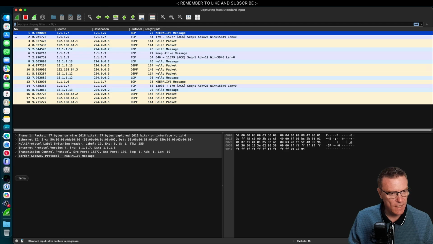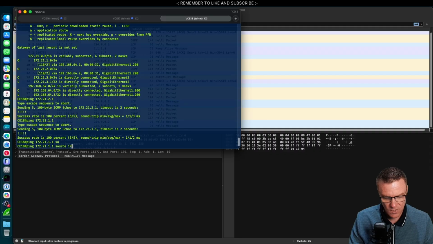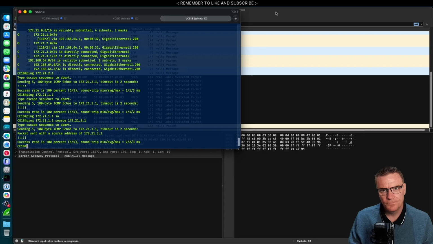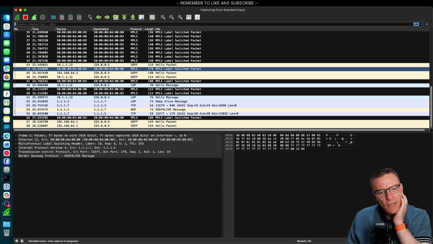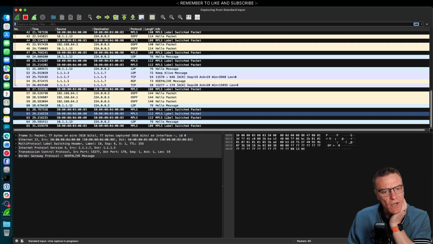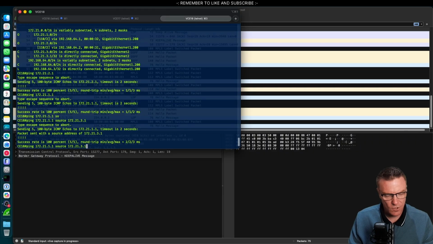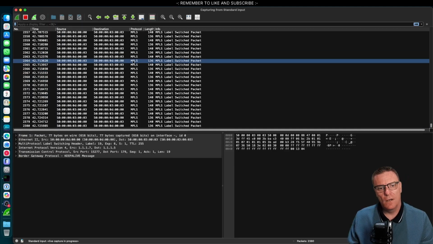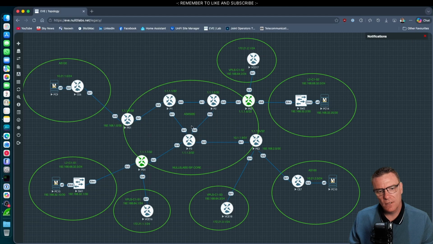Let's send a ping from CE. We'll use source 172.21.3.1. And there we can see that the packet is being switched across the network via MPLS to make its way over to our other site. So if we send that continuously, we should see a whole lot of MPLS packets being switched through our core network between two of our customer sites.